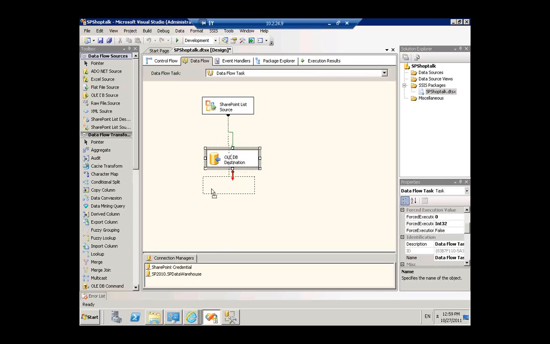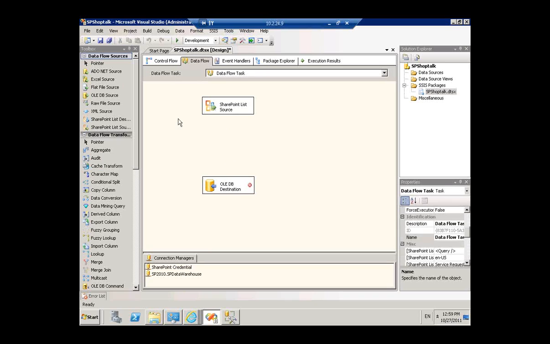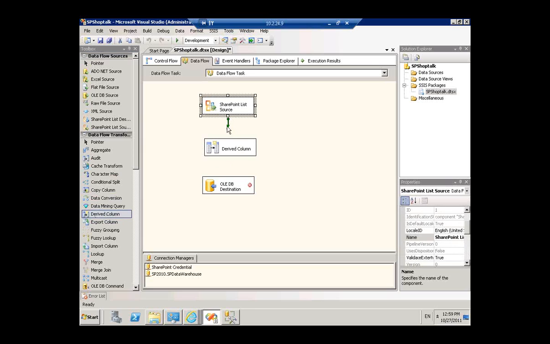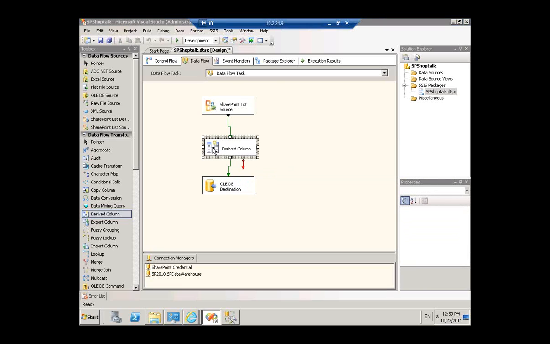And so I'm going to pop back in here. I'm just going to pull this down a little bit. I'm going to sever the connection between these two for the moment, and I'm going to put in what's called a derived column. And a derived column is basically a way to either create or modify columns as they move along the data flow path. So I'm going to connect my list source to my derived column, and then I'm going to connect my derived column to my destination. And without doing anything, the data will just simply flow through it.